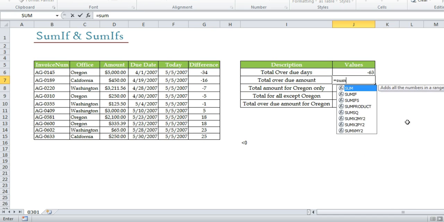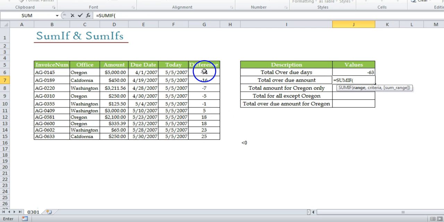Now we are going to use the same formula, which is SUMIF. So equals SUMIF, tab. Now range, criteria and sum range. Range will be again where we have the criteria. So first we need to determine the criteria, the condition. Total overdue amount means again the amounts which correspond to the negative numbers.